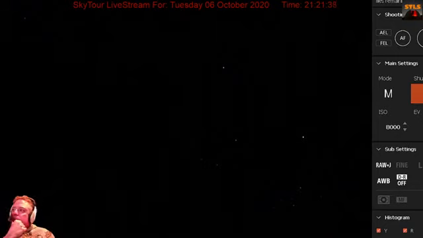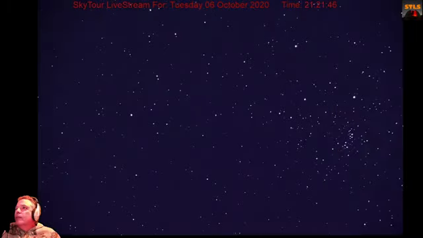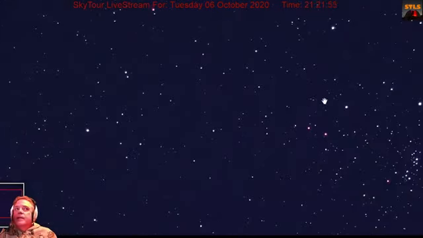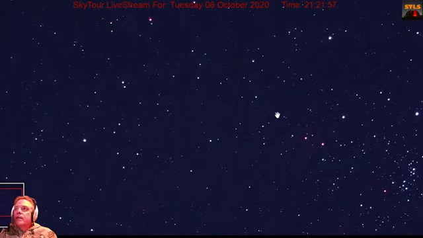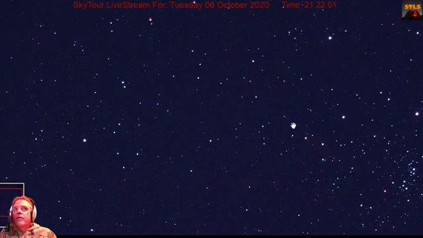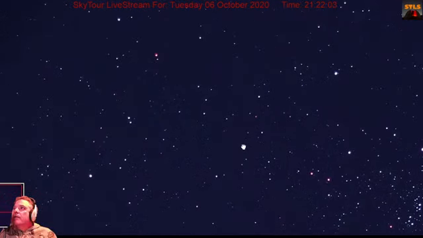Let's go back to our view here. The double cluster is an interesting cluster, because when we look at it like this, you'll see that it has two stars here that are actually quite orange. And there's another one up here that's quite orange, and several others.